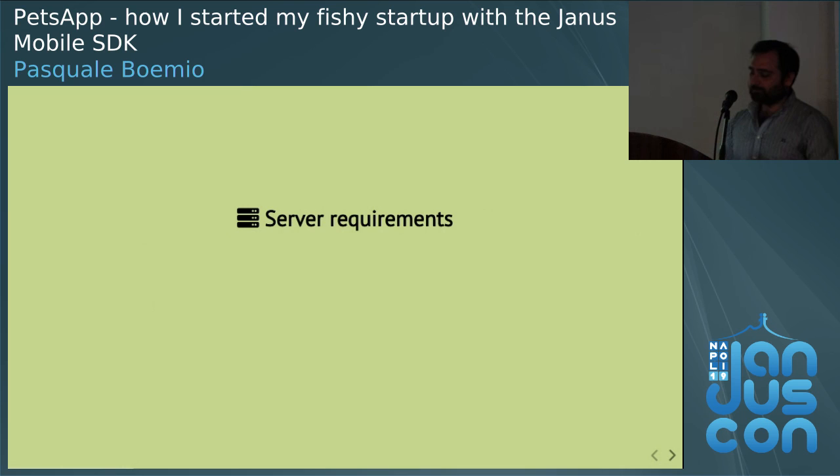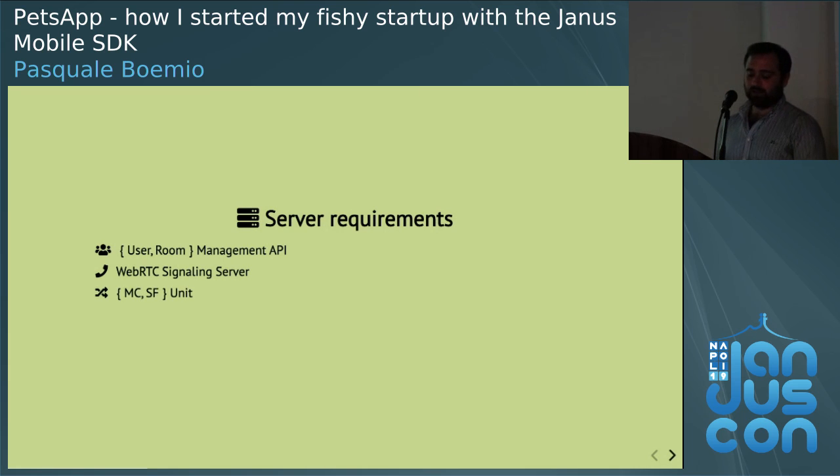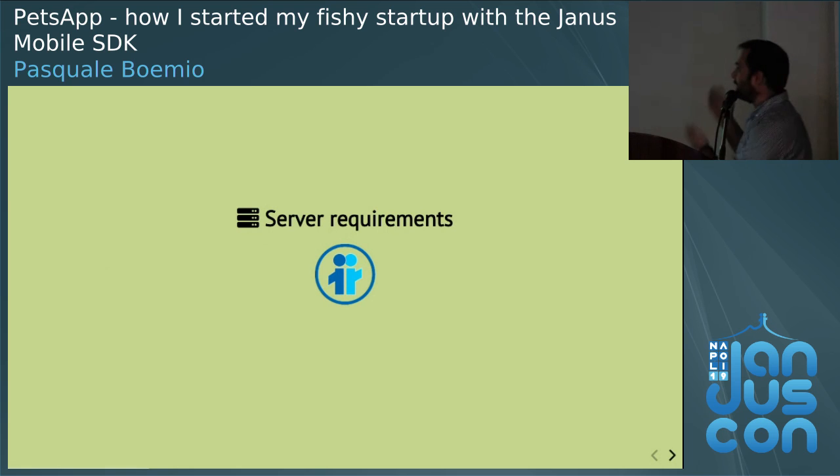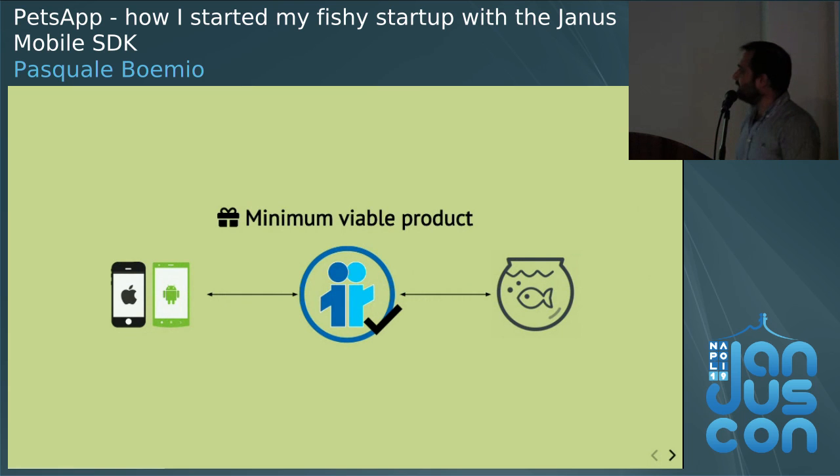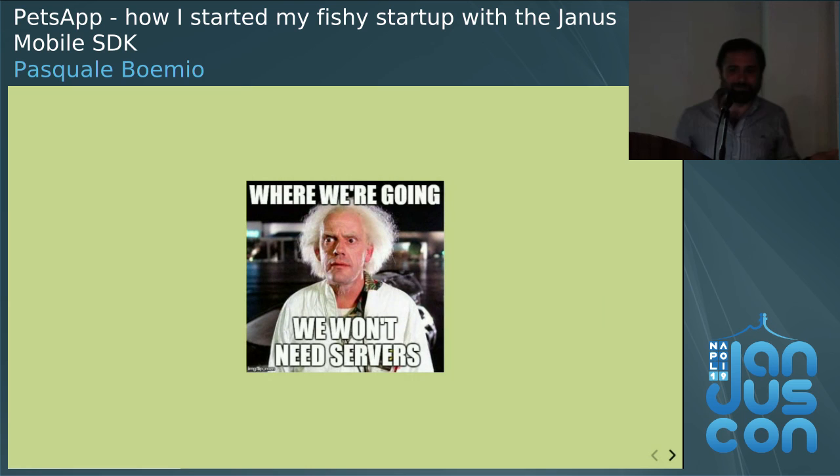Let's start with the server. The server requirements are, of course, the user and room management API. So we need to manage user creation and room creation. We need a WebRTC signaling server. And of course, we need our server to act like an MCU, a multipoint control unit. And thanks to Meetecho, we already have all of these implemented in Janus. So for our infrastructure, we just need to deploy the Janus server with a Docker image. So for our MVP, we don't need any server development, so we are cool.